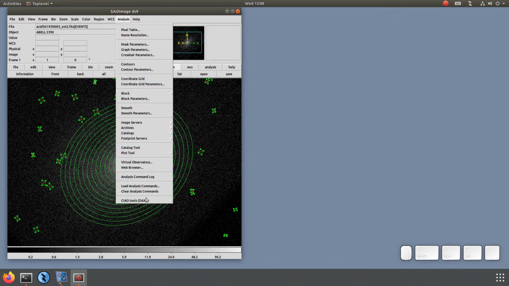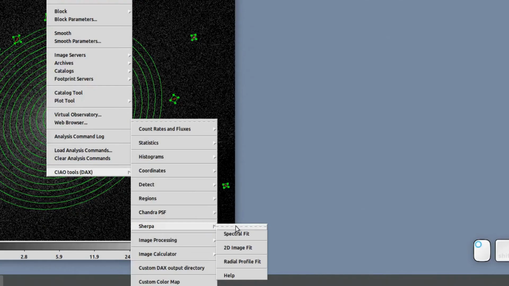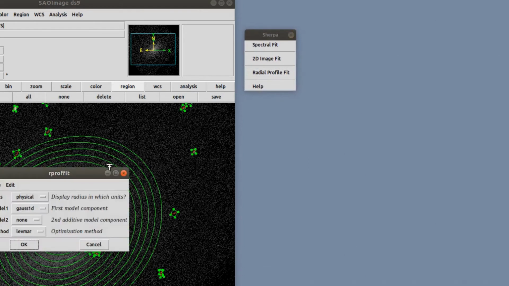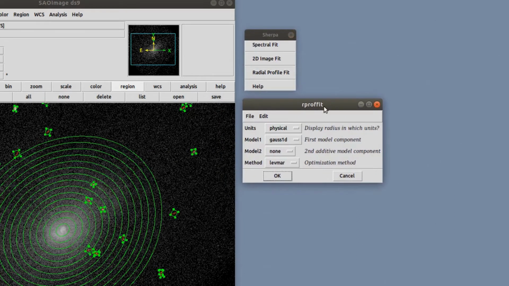I can now go and do the Sherpa radial profile fit. It's going to ask me what units do I want. Do I want physical units or arc seconds? I'll leave it in physical. Which 1D model do I want to use? I'm going to use a Gaussian. It won't be a great fit, but it's okay. Model number 2, we'll add a constant because I haven't done any background subtraction, so there might be a constant DC level that I need to take care of, and we'll leave the fit method alone.